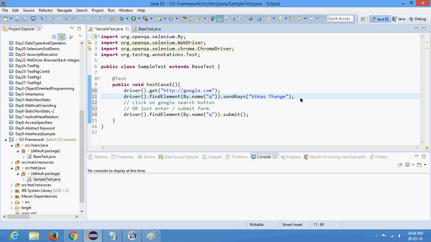Yeah, there is an extra semicolon, but it doesn't really matter. If you have any extra semicolon, that's perfectly fine. Java automatically ignores those semicolons. So I just hit enter key.